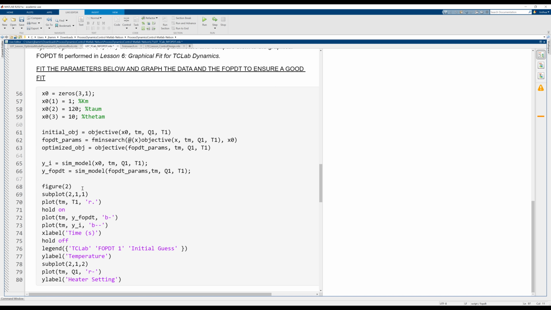Using fminsearch we create an anonymous function for objective that's only dependent on x, which is the FOPDT constants. Then we have the rest of the objective function, which also has the time array, the heater setting array, and the output temperature array, as well as our guess. We'll then use yi for the initial guess and yFOPDT for the FOPDT that's optimized. And then we'll graph them all in figure 2. So we'll go ahead and run this section now.